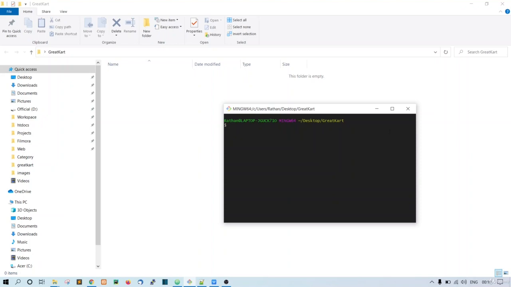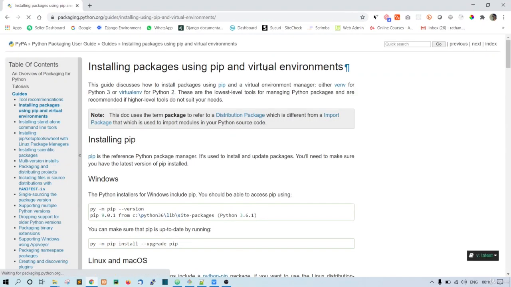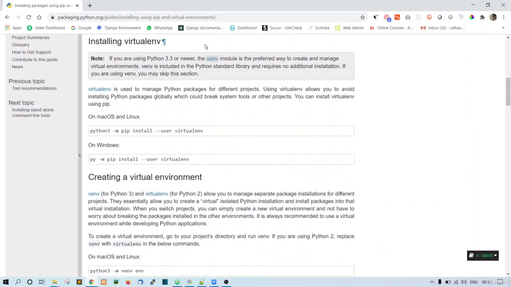It is not too difficult, but let me show you. Let me take you to the browser here. Just go to Google and say install virtual environment for Python. You get this result, installing packages using pip and virtual environment. Scroll down from here, and you can see installing virtual environment. Actually you don't have to install it separately because Python 3.5 and up already comes with the virtual environment. So you just have to create a virtual environment and then activate it.